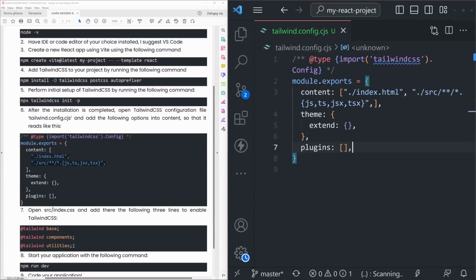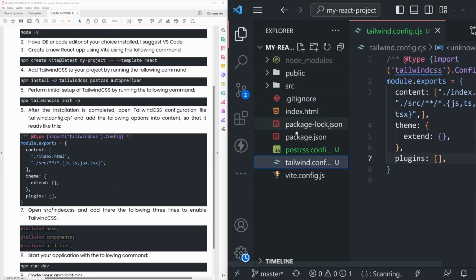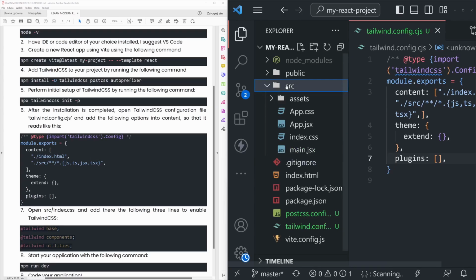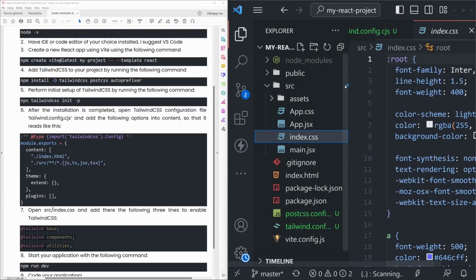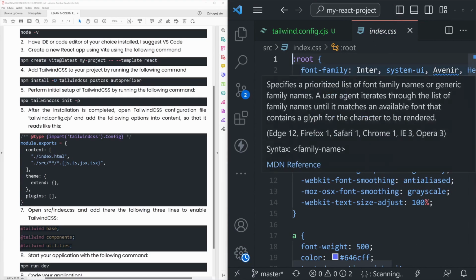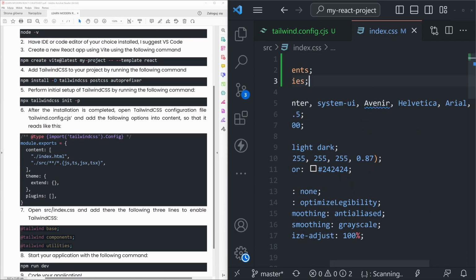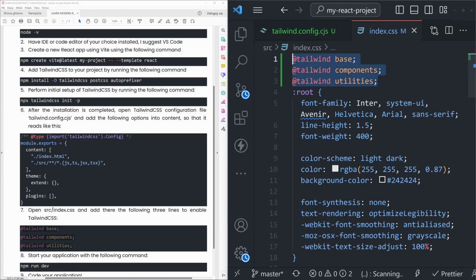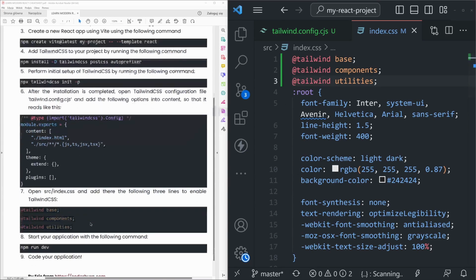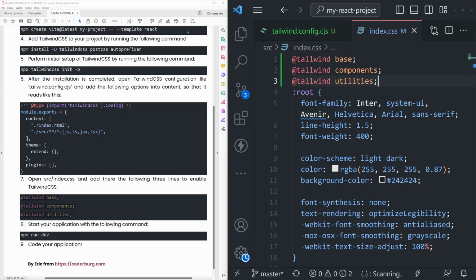One more thing when it comes to Tailwind, we need to add those 3 directives to the file in src, index.css, or sometimes you can call it globals.css, main.css, whatever. At the very top, we'll add these 3 things: Tailwind base, Tailwind components, Tailwind utilities. And as far as our cheat sheet is concerned, that's it.